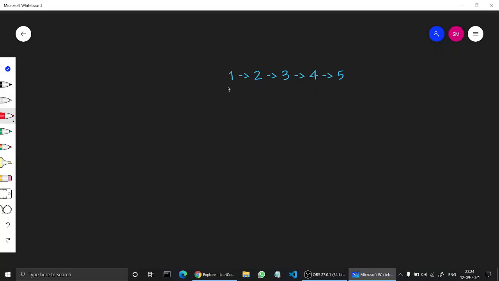So head is here, and whenever we return a reversed linked list, our head should be here. So I will call this node the small head.